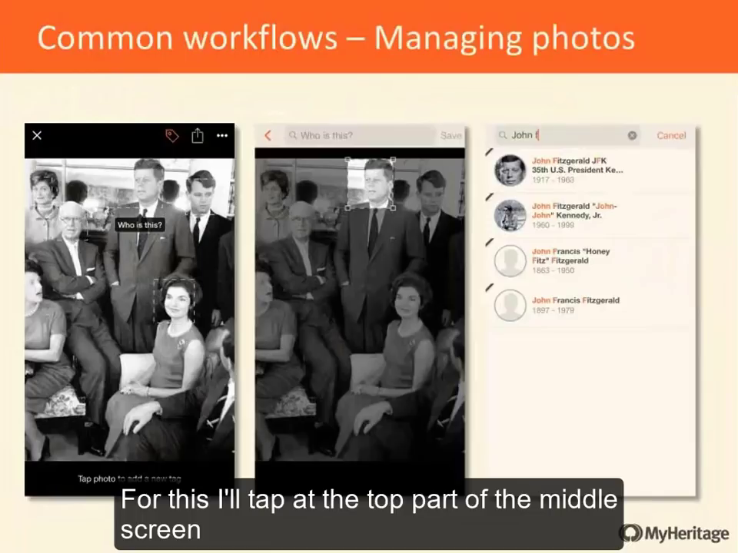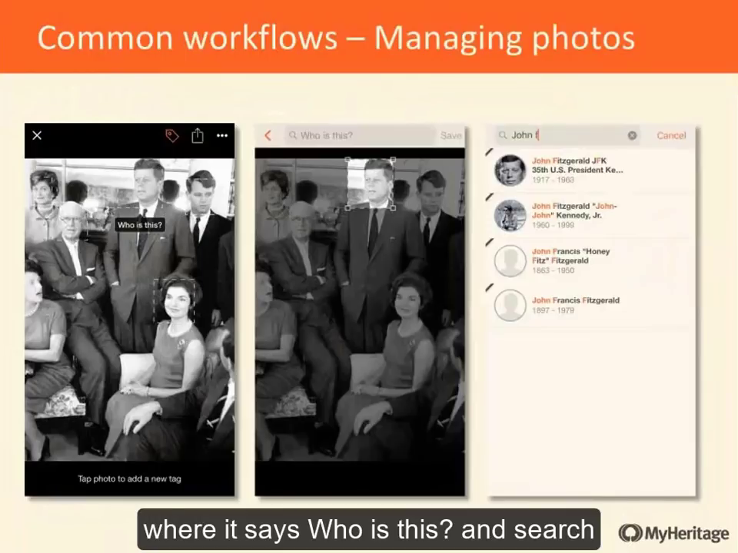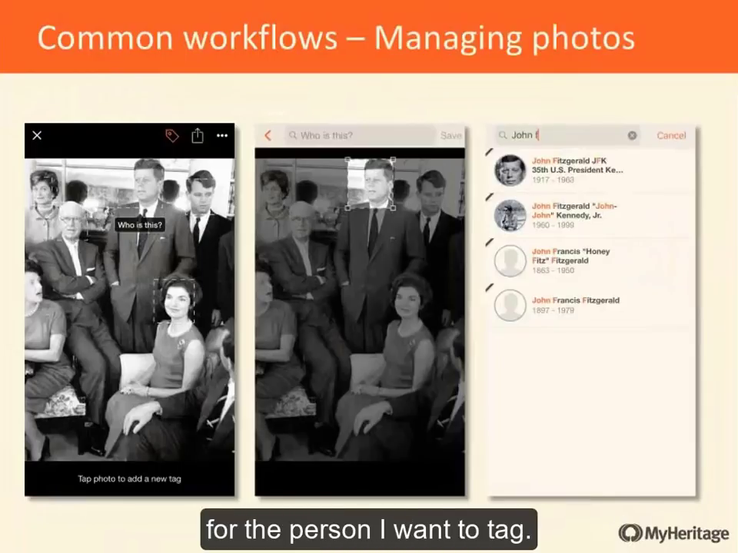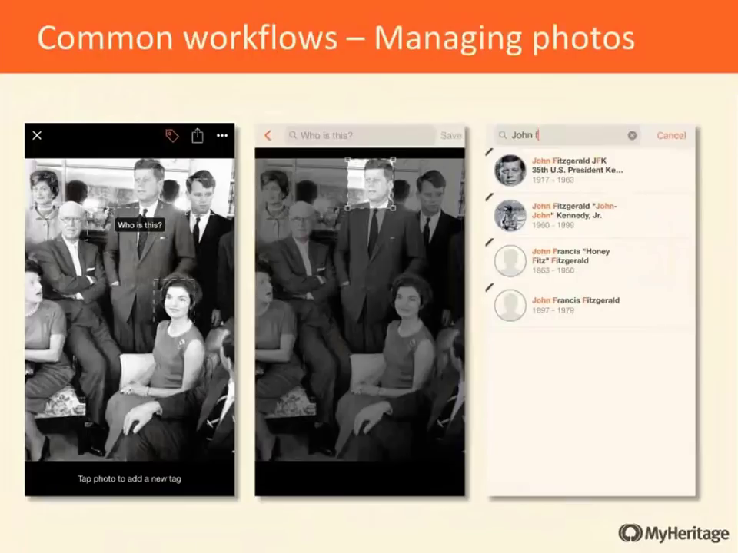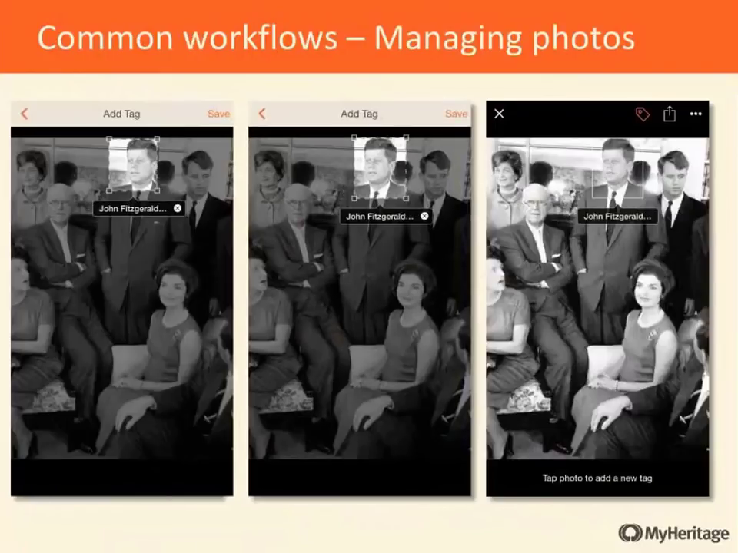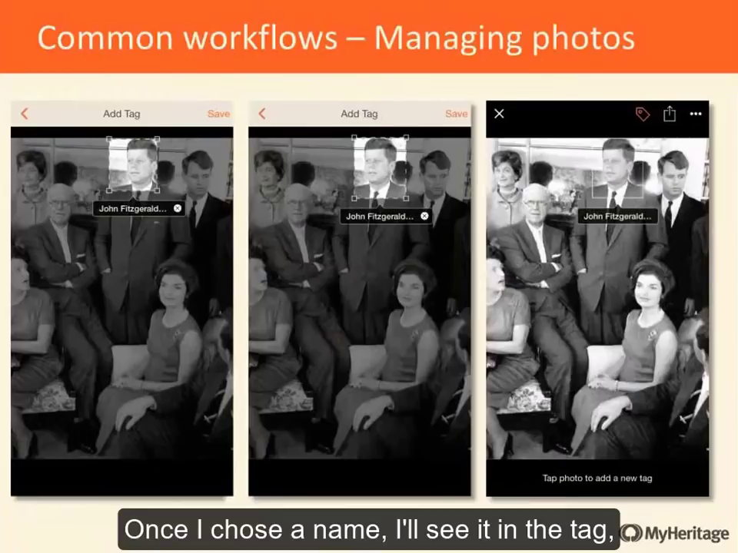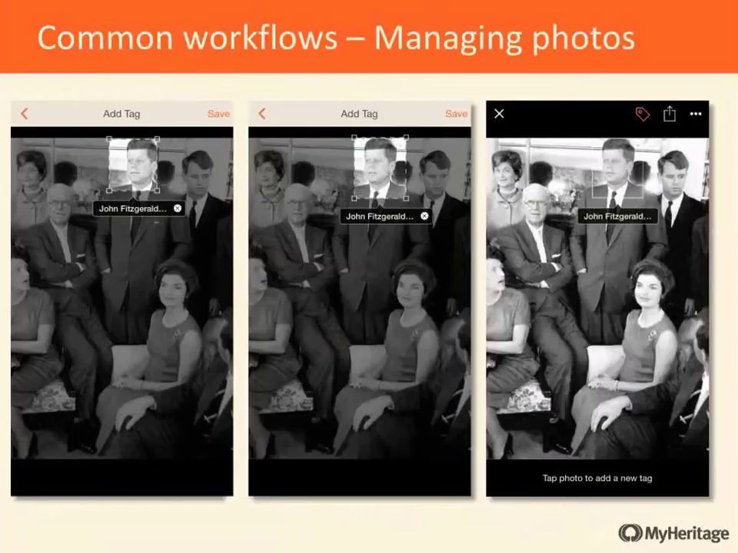For this, I'll tap at the top part of the middle screen where it says Who is this, and search for the person I want to tag. Once I chose the name, I'll see it in the tag.